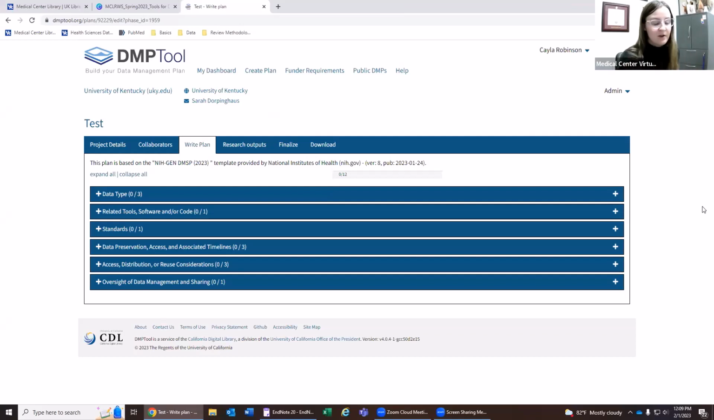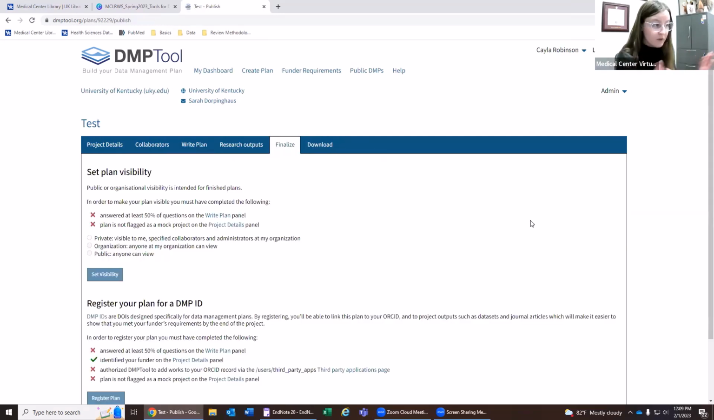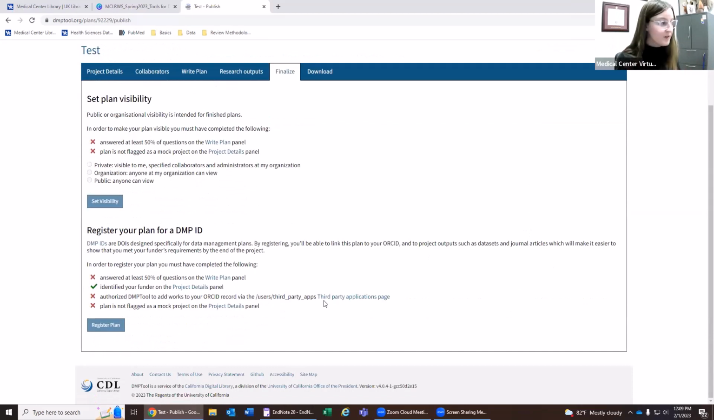We go into it in a few other of our presentations. But if you have any questions about this, please let us know. UK did not create this plan, so this does come directly from the NIH. They've partnered with the DMPTool. So there may be some things that we're not entirely sure why they're there, but just ask and we will figure it out.